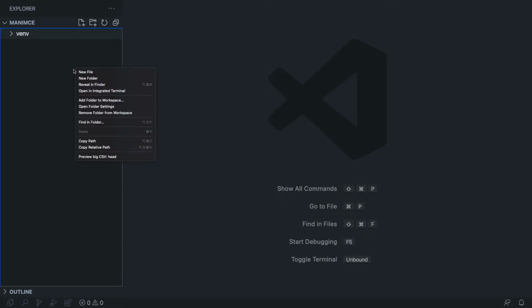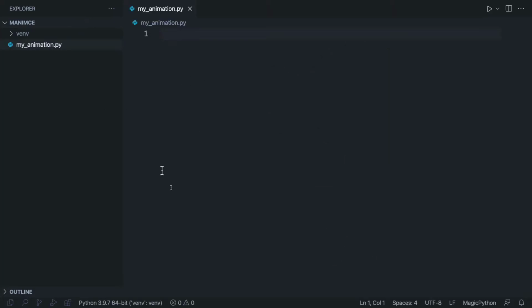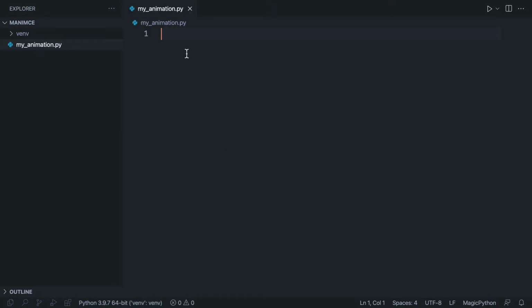First, you must create a Python file with the extension .py. In this file you will find our animations. Remember to configure your VS Code with your virtual environment so that it recognizes the Manim commands. The first line of code is the import of Manim into our file.